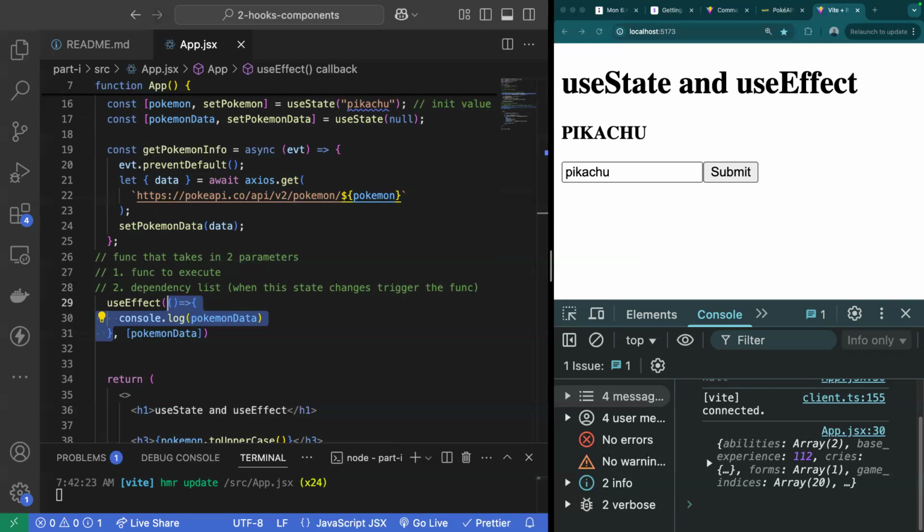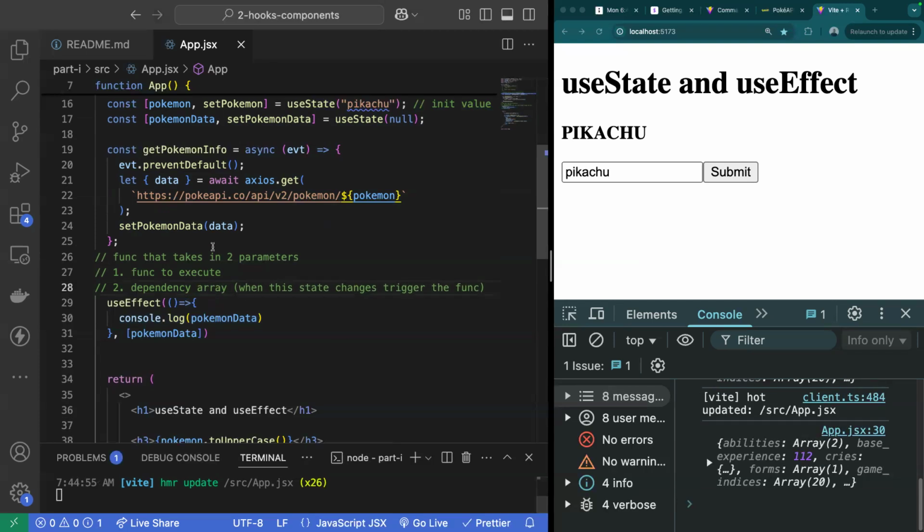Can you go over what you mean by dependency list again? I'm blanking on that. Yeah, absolutely. Maybe dependency list might be the wrong word. Let's call it dependency array. What I mean by that is that this value here, this is the array, and I'm telling it that the function, which is our first parameter, will be triggered every time this state changes. I could add something else in there. Let's say I put the Pokemon in there as well.